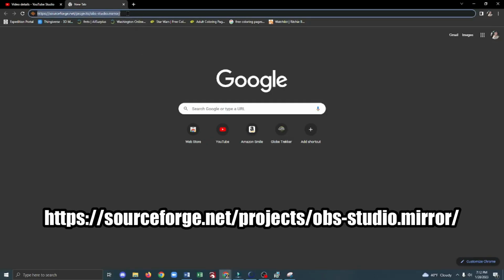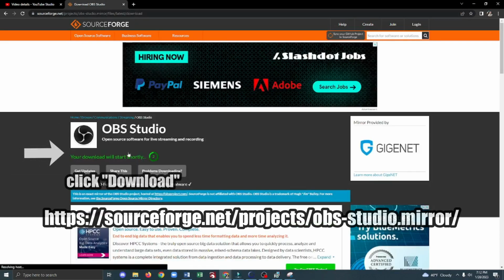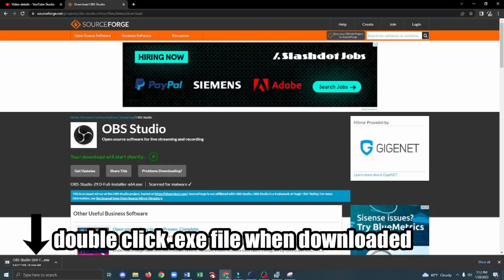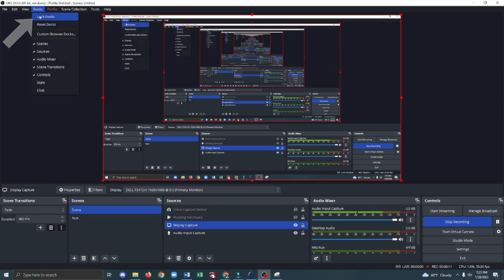Download OBS software via the link provided. If you find that you do not have a sources dock, you can come up to Docks at the very top menu, click on Docks, and then you can select it. There's scenes, sources, audio mixer, etc. I'm also going to throw on here chat, because that's what we're going to do in YouTube.